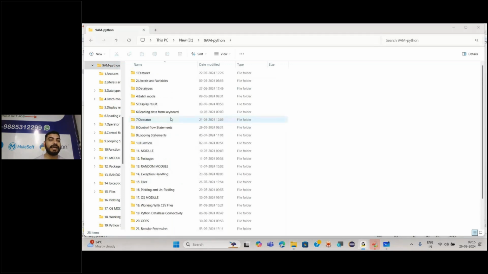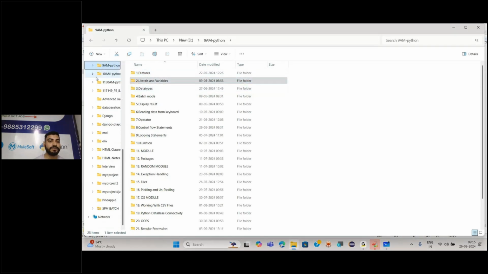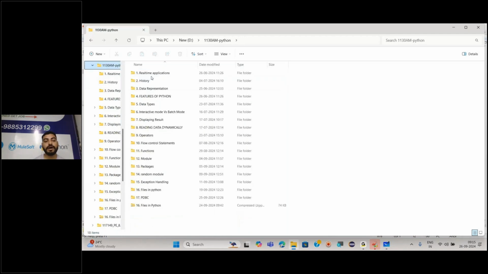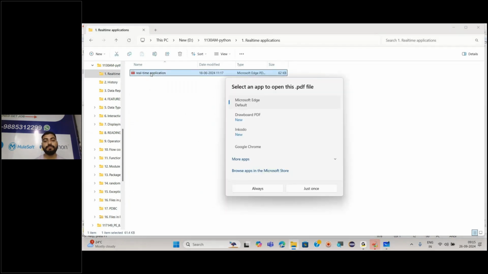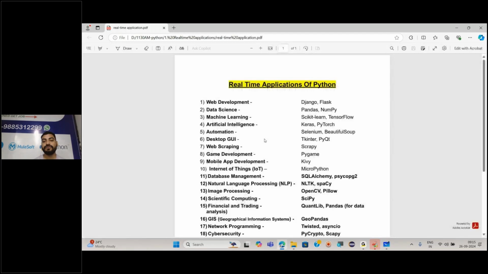If you check here, I started from the features, then literals and variables. Let me go for a better one. I will use the 11 a.m. batch, where we have completed up to database. So let's see what real time applications we have seen here. If you check here, I have given one PDF to them. If you open it, I have given this PDF to them.